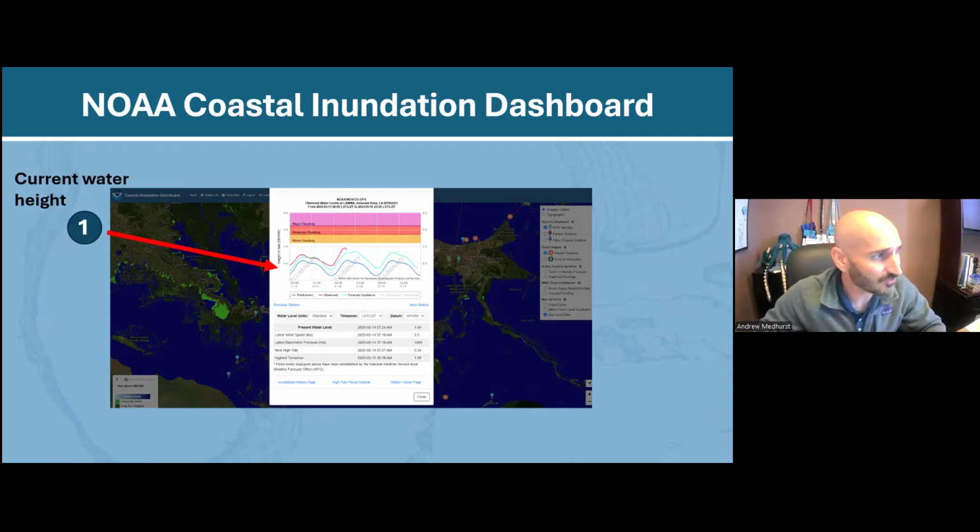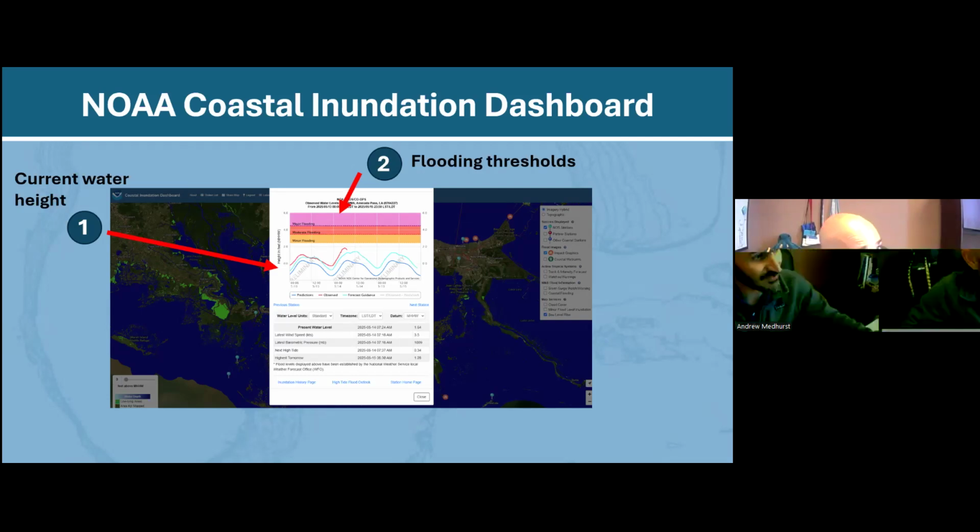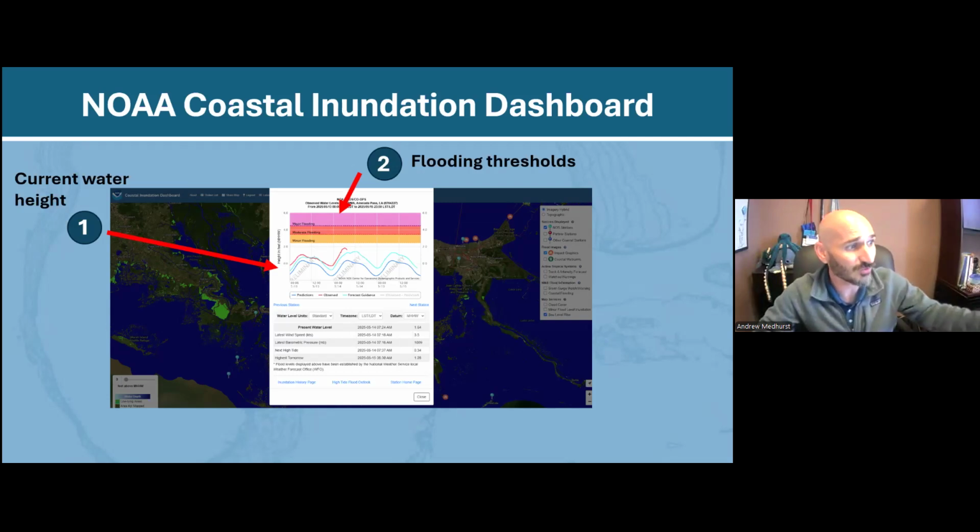But what you also see across the top there, that yellow, red, and pink bar, those are flooding thresholds. So sometimes it might be a spring tide. Sometimes there might be something like storm surge combined with that. Sometimes there may be a hurricane coming in. And you'll actually see this current water level height breach into these different thresholds, indicating that you are now crossing the flooding thresholds that were identified by these communities.